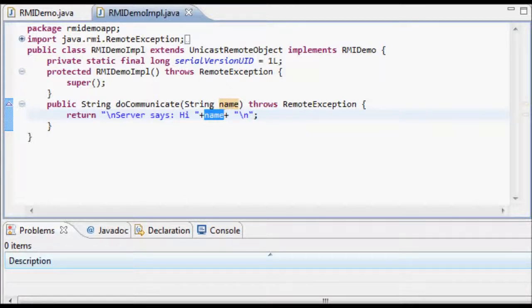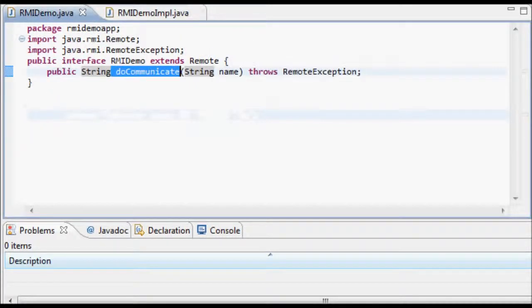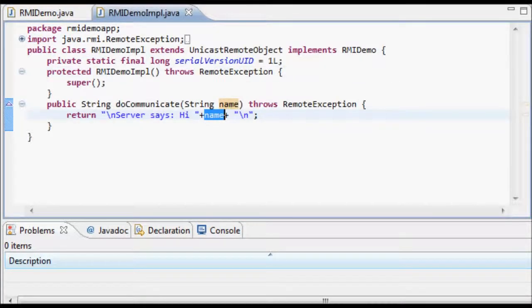So this is the implementation class for the RMI demo interface, and this implementation class is going to sit on the server side. There is going to be another class that also implements RMI demo, a stub class, and that class would sit on the client side. That class we're not going to write. It is going to be generated using rmic, and I'll generate it in this demo and show you how to generate it.